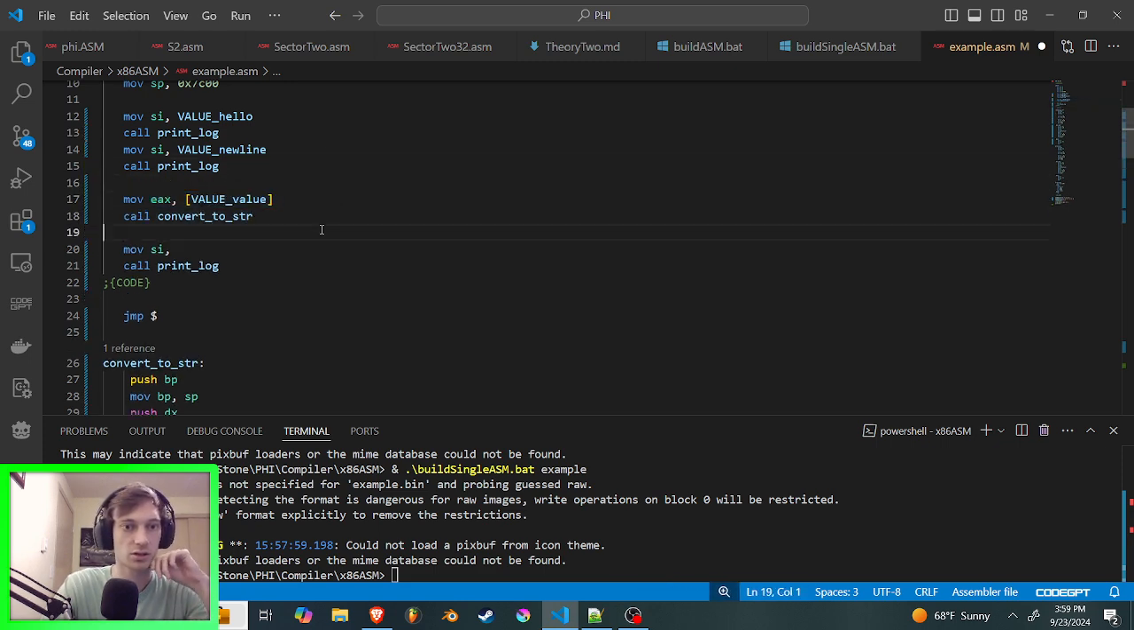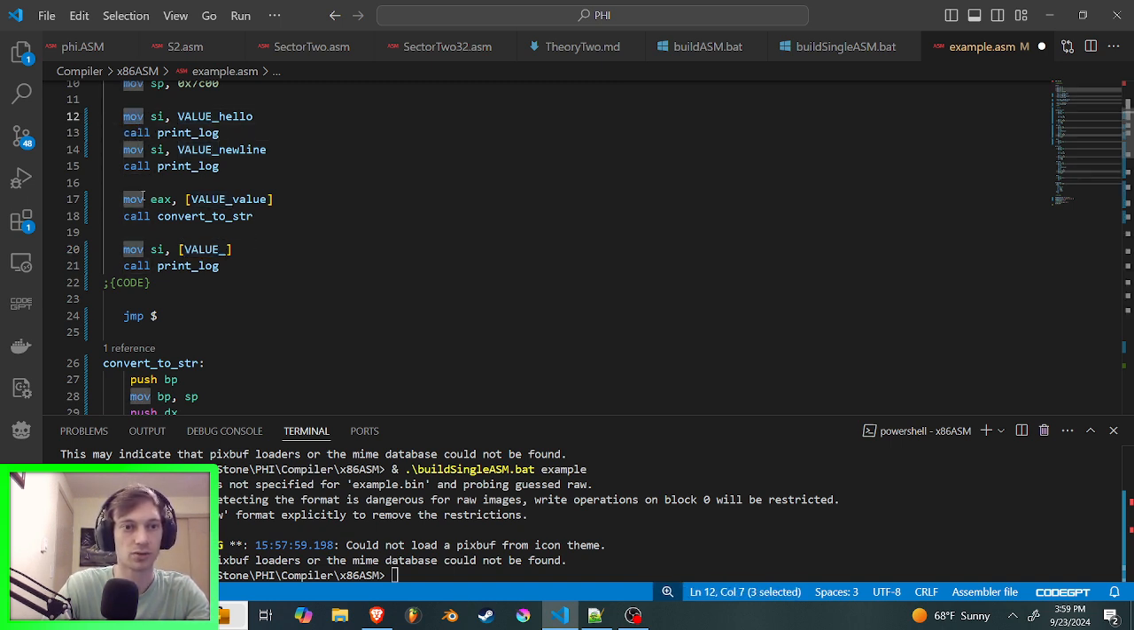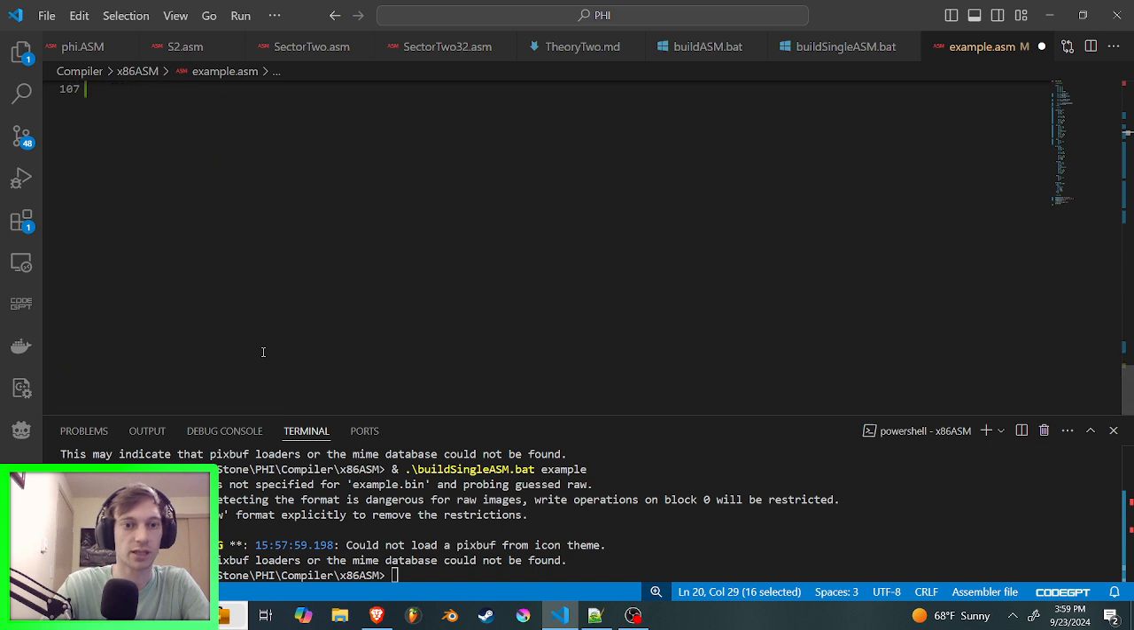So this is the conversion code, this is the logging code. And now we need a value to store the converted. So we'll call it value. We'll maintain that same convention. And this convention is here because it prevents people from assigning variable names that are things like call, move, jump, so that we don't have any issues with that. So we'll just call this the string buffer or something. And then we'll go ahead and create that.